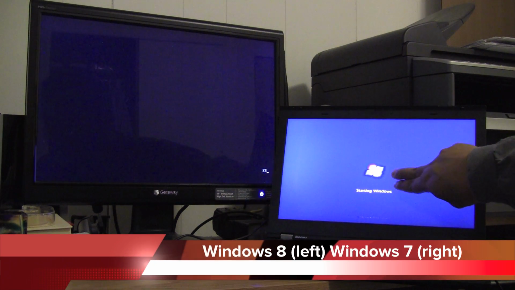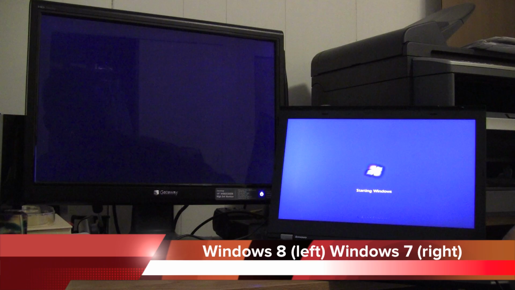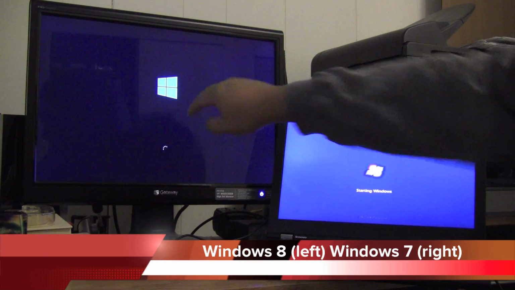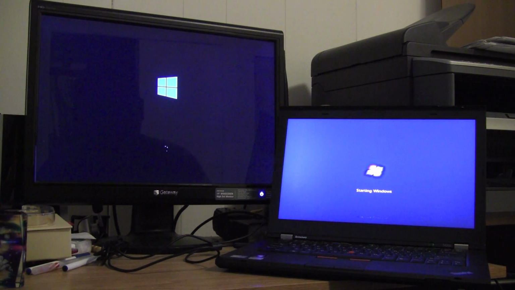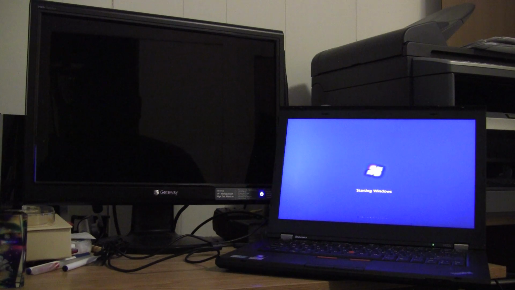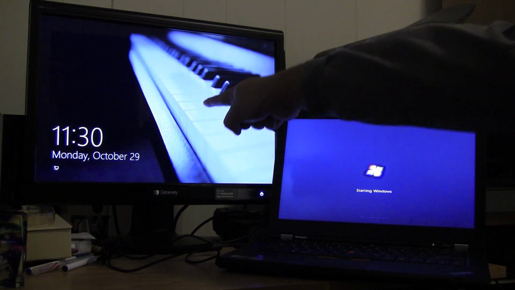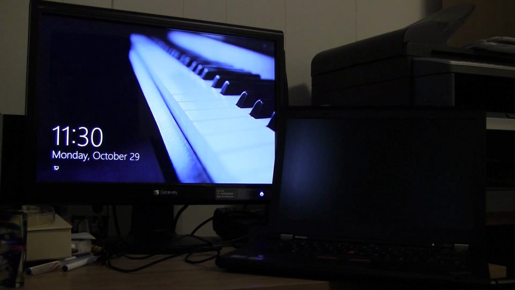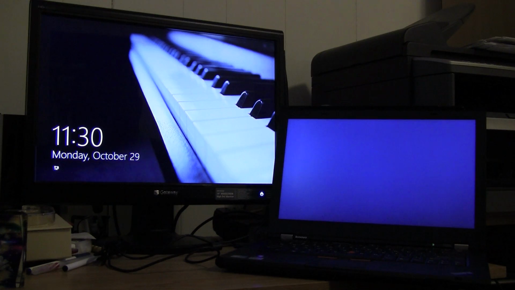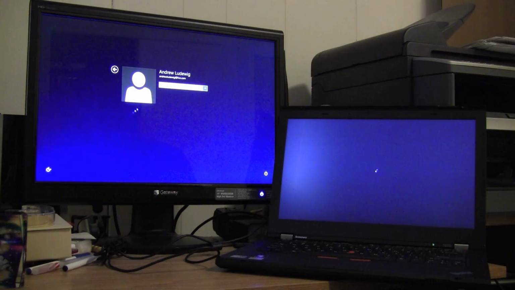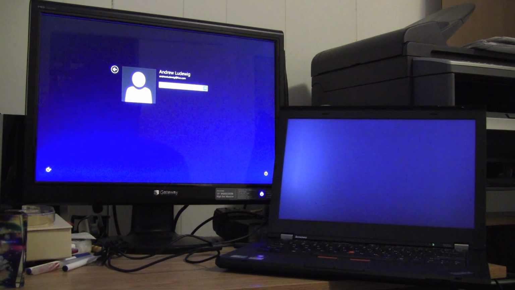So now this one has the boot screen, as we see. But now the Windows 8 logo is booting up. Still booting up. That's how fast it was. Now here's the kicker. I'm going to actually log in. This is still booting up.